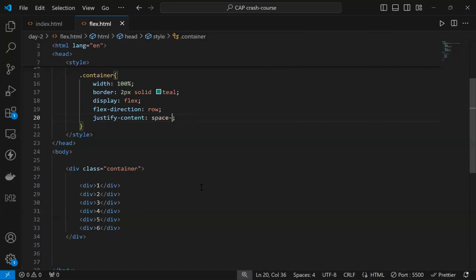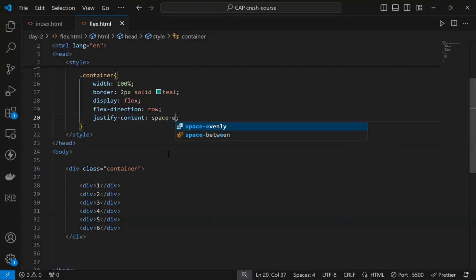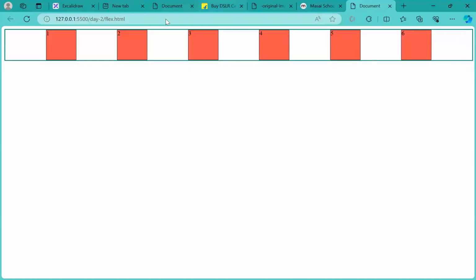Right? So let's say मैं space between लिखता हूँ. Let's go and see if we have any changes. So do we have any changes? राइट? अभी क्या हो रहा है? स्टार्ट एंड एंड से स्पेस हट गया है एंड एवरीथिंग हैज अ इक्वल स्पेस इन बिटवीन, राइट? वहीं पे इफ आई गो एंड यूज स्पेस इवनली नाउ, you'll see कि टॉप से लेके एंड से लेके बिटवीन एवरीथिंग इज स्पेस्ड इक्वली, राइट?